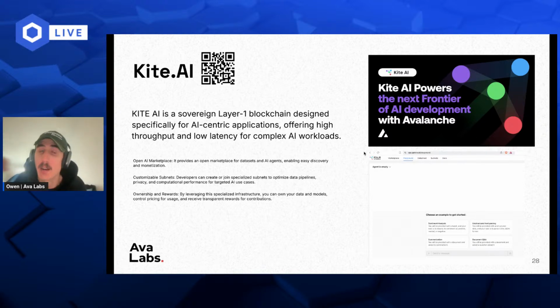If you have time today, I highly recommend going to app.gokite.ai or just look up kite.ai and you'll find them. They are doing amazing stuff on Avalanche. They're live on testnet on their own L1, and they've been very pleasurable to work with.